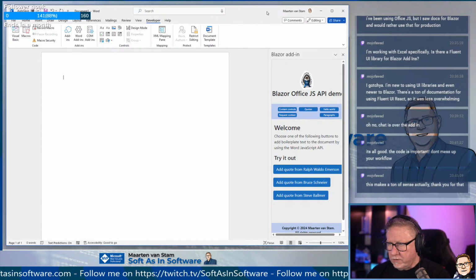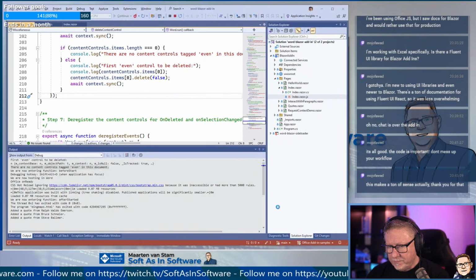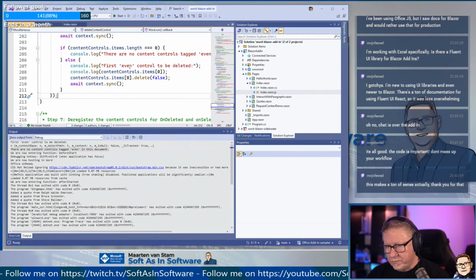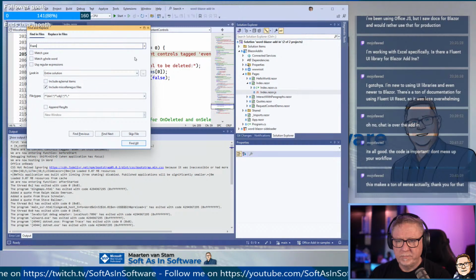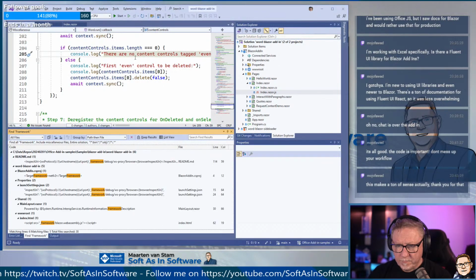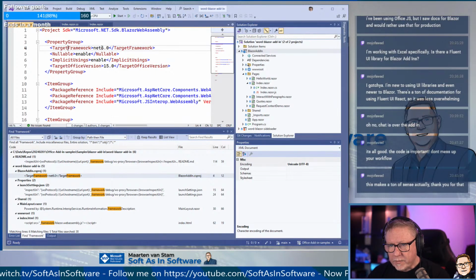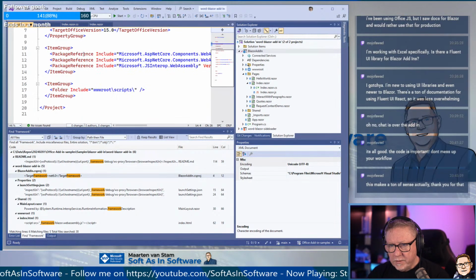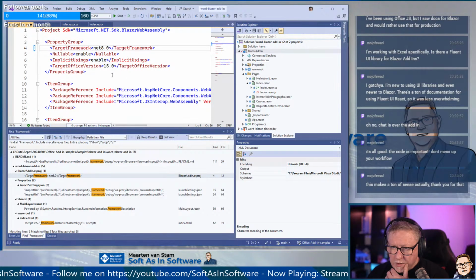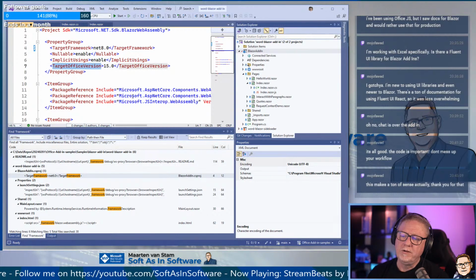Let's go into the code and do the same .NET update there. Don't save this. And go to the framework. That's this one. Let's make that 8 again. The target office version. I still wonder if the target office version is still 15.